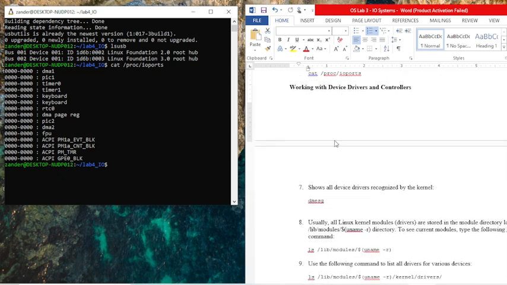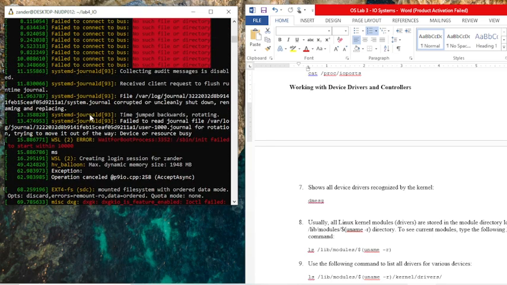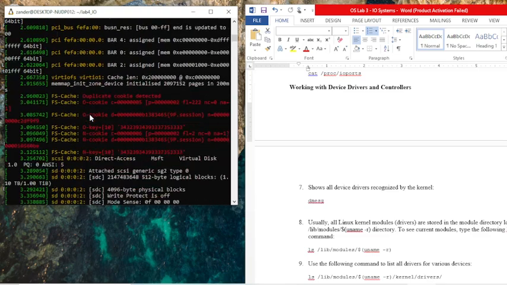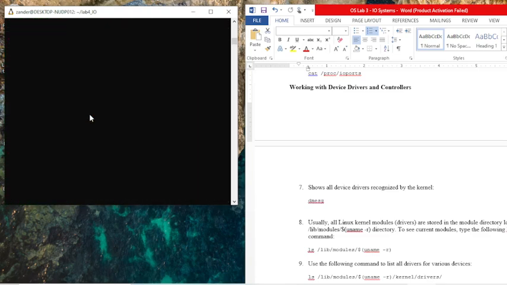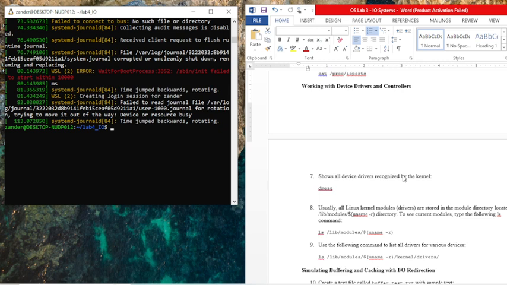Okay, so working with the device drivers and controllers. So question number 7, show all the device drivers recognized by the kernel. We could do that by issuing the dmesg command. Okay, press enter. So here are all the device drivers that are being recognized by your kernel. Okay, so question 8.